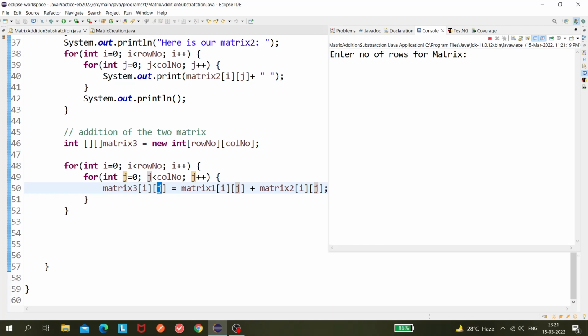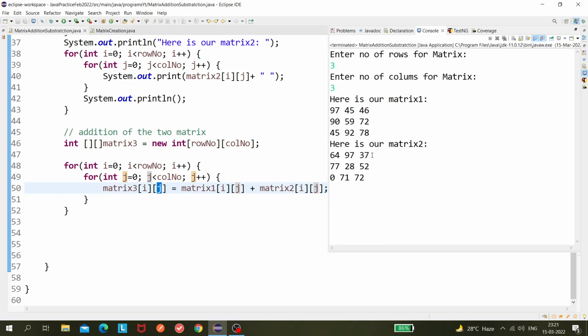So let's say I'm adding 3 and 3. This is the matrix, matrix 97. Let's say i equals 2 and j equals 2. At that time what would be the value? I of matrix 1 at i 2, j 2, in that case the value would be this one, right? And similarly this would be 72 from here. So 78 plus 72, what would be the total? That total would be there in matrix 3.